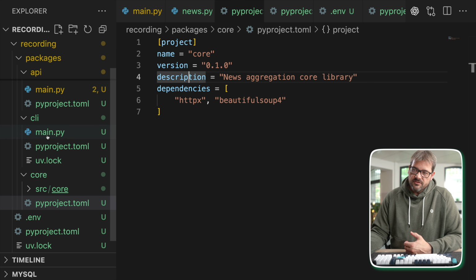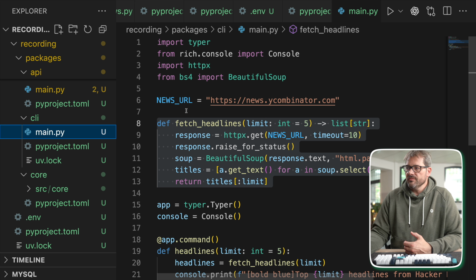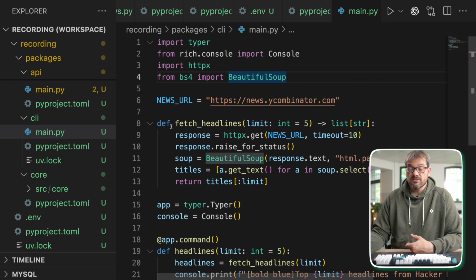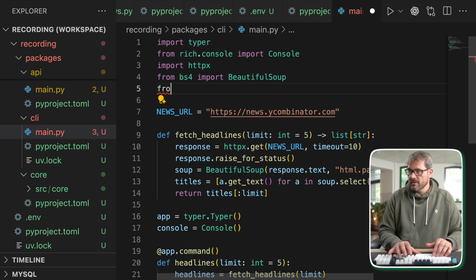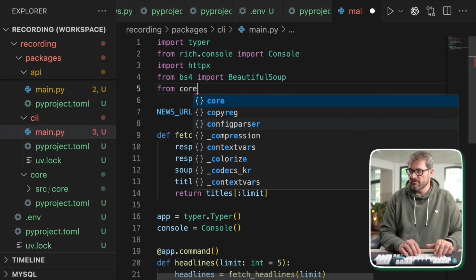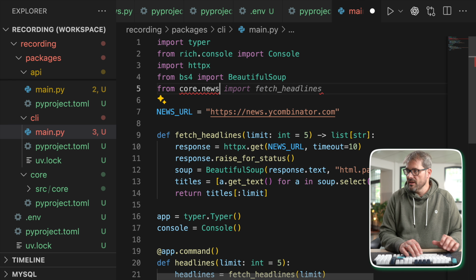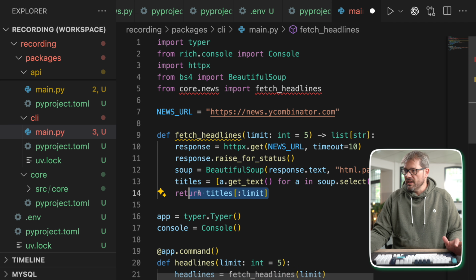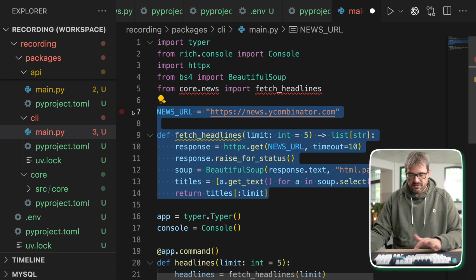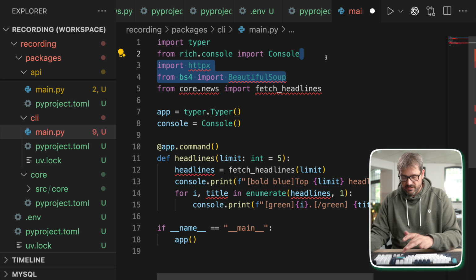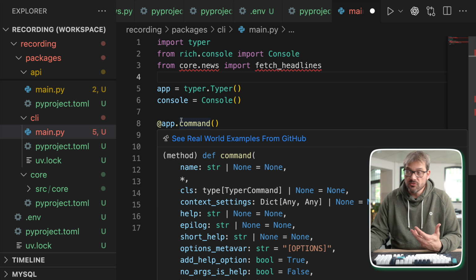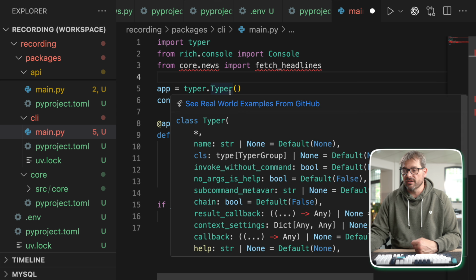And now what I'd like to do is go in here and import this from the core package. So I'd like to type something like this: from core.news import fetch_headlines. And as you can see, this doesn't work yet, but I'll come to that in a minute. So that's the idea, right? And then we also don't need this and we don't need this either. So how can we make sure that core.news is now recognized?